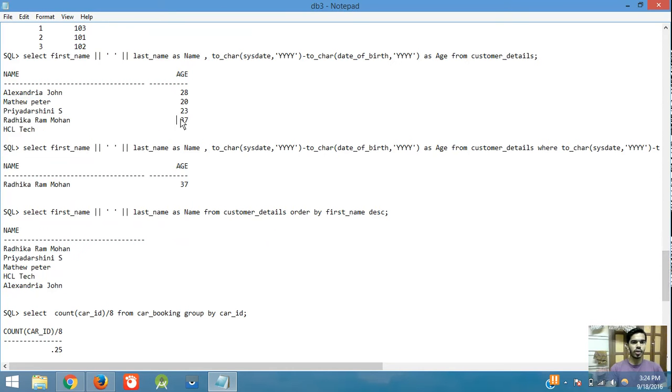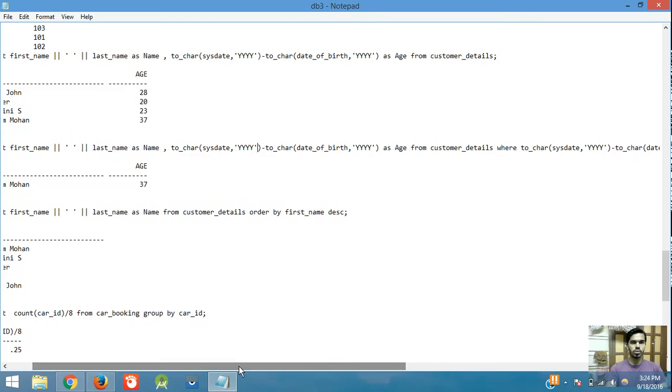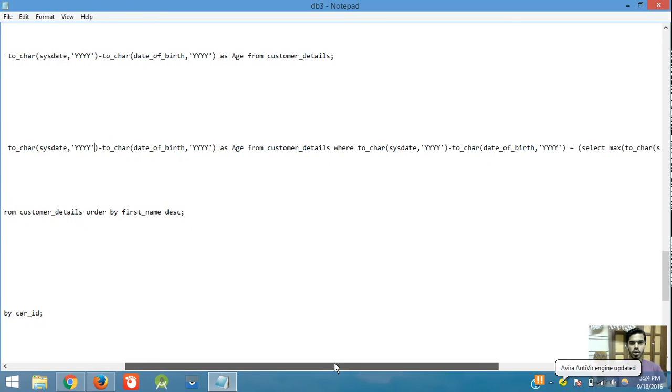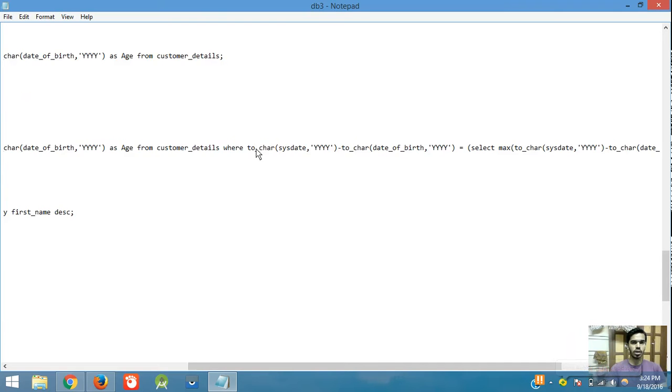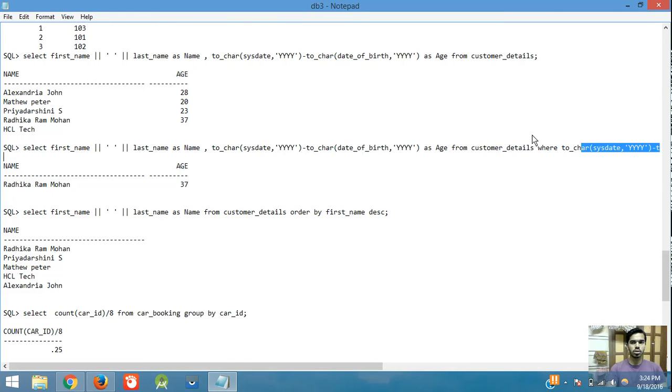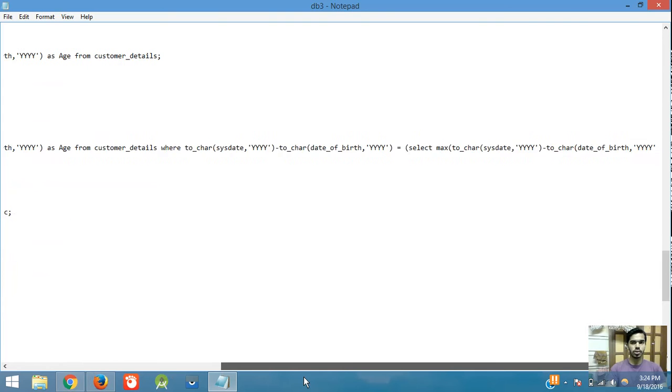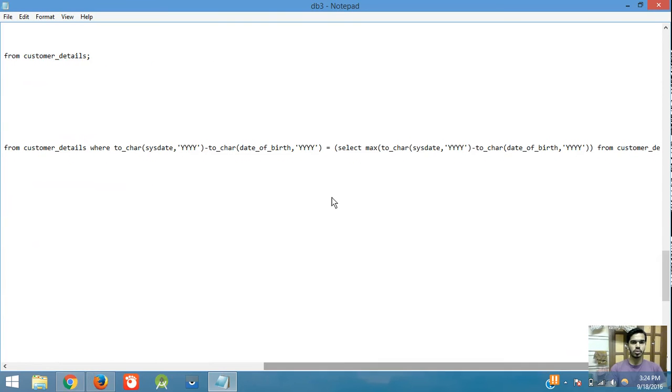So how are we going to find this? Simply, we are going to use the subquery. These are all the things that we have done earlier, and from here, if you see, we have used the same query in our subquery. Since we have to find the maximum, we are going to use to_char of sysdate minus to_char, the same concept and the same line, but in the subquery part we have to use select maximum.